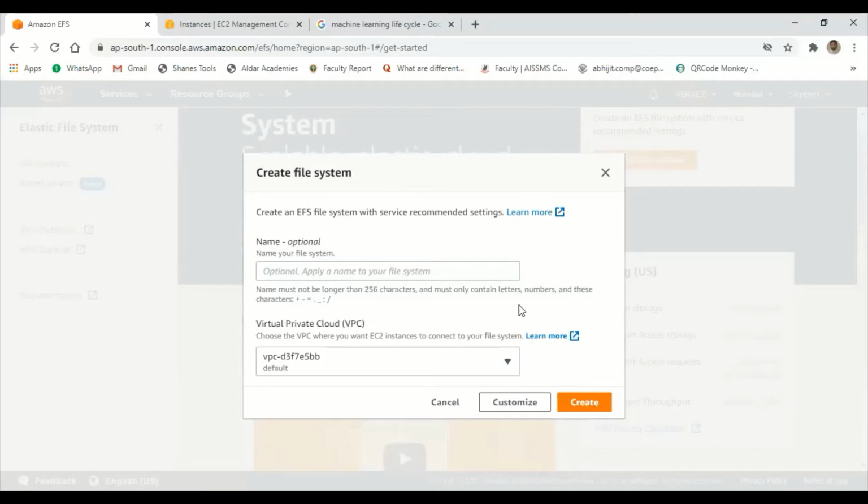Most important here, while creating the EFS, you should choose a VPC. You can choose anything here, but I will choose the default VPC. My VPC is D3F7E5BB. Can anyone note this down, please? Because I'm going to use this while mounting to my Ubuntu server. I'm audible, right? Yes, sir. VPC D3F7E5BB. So this is the default VPC I'm using.